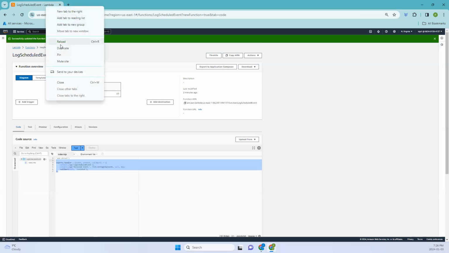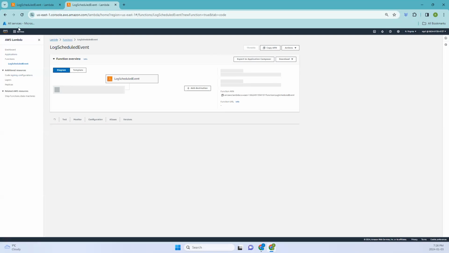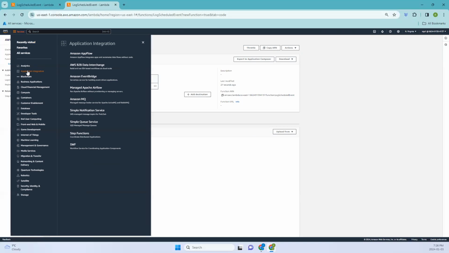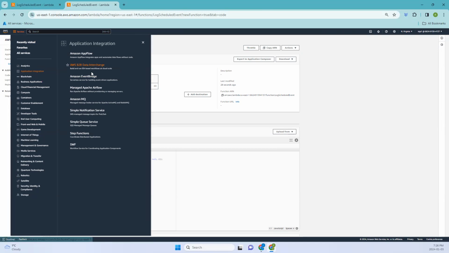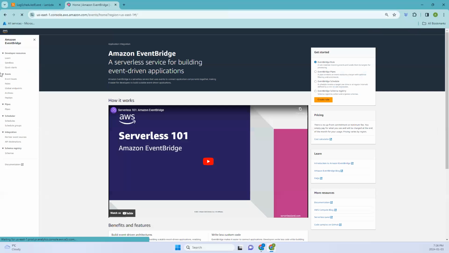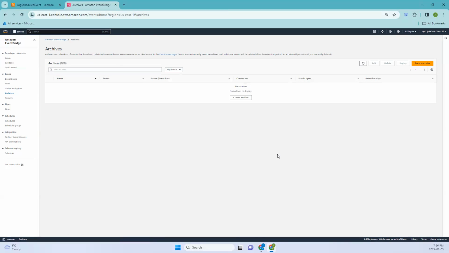For that, let me open another tab. Here, let me go to Services, Application Integration, and here Amazon, oh, just a second, EventBridge. Go to Archives, you can see it here. Click that. Coming to the definition, an archive is a storage location for events. It allows you to retain a record of events that have been sent through EventBridge for a specific period. The events stored in the archive can be used for auditing, compliance, and analysis purposes.